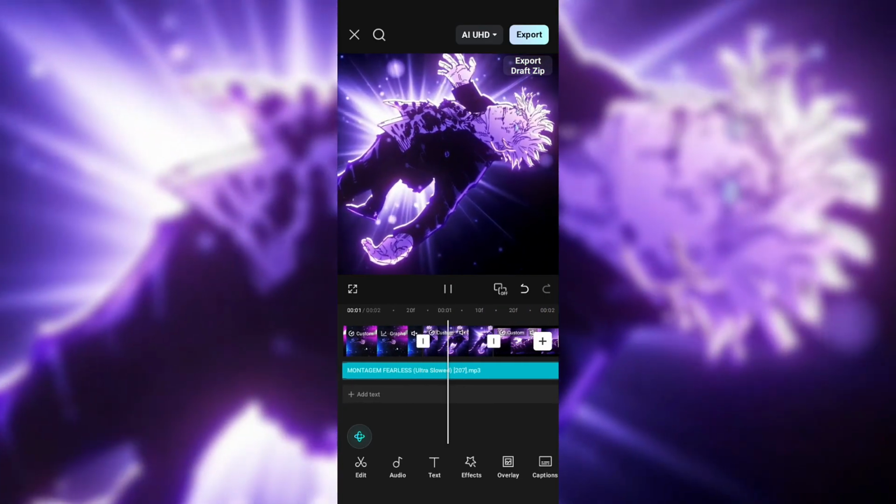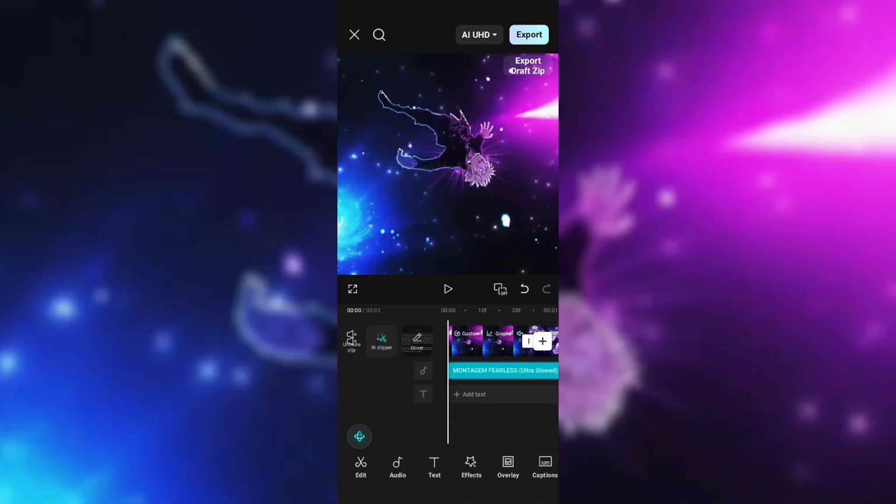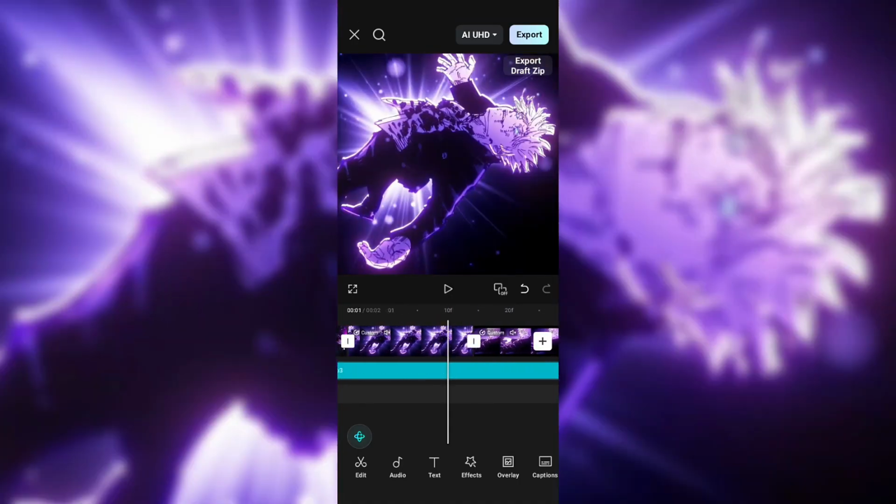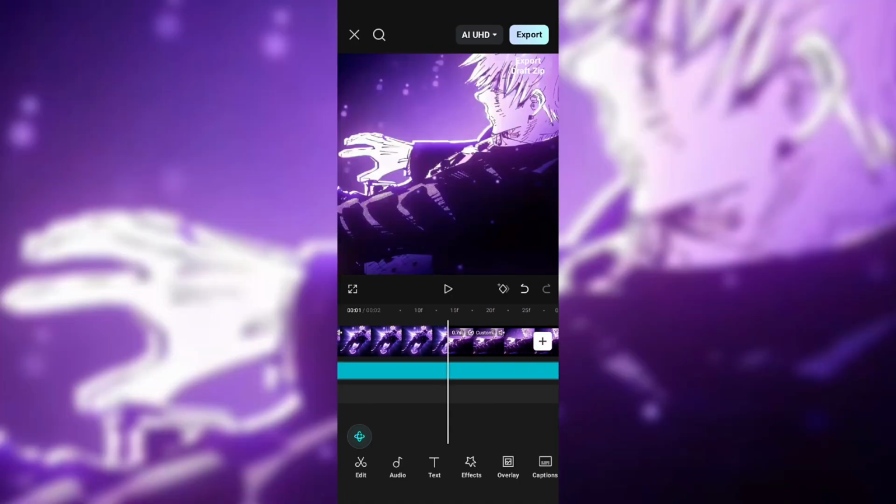As you can see, the transition turned out pretty good, so we are now going to move to the next clip. I have already explained the steps behind the technique, so I will speed things up a bit.